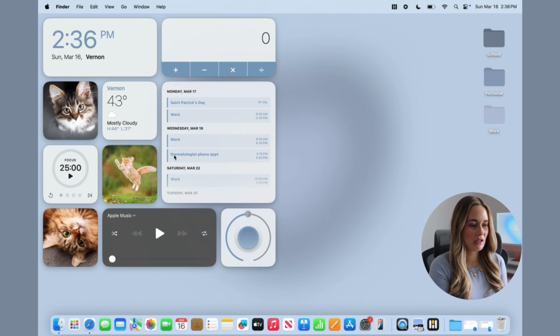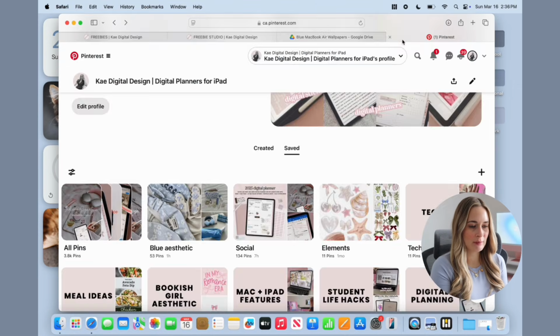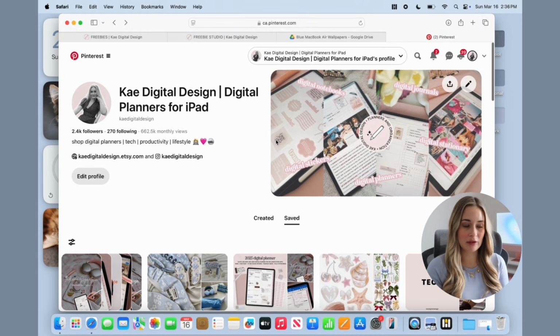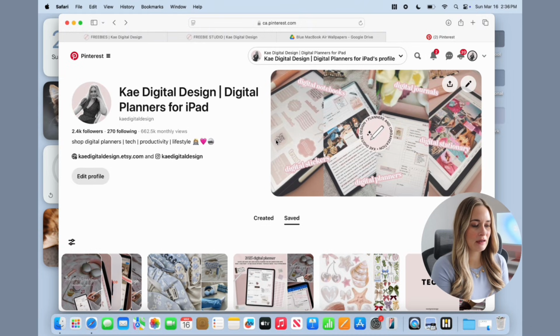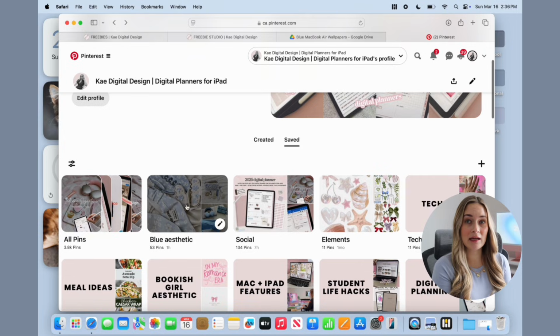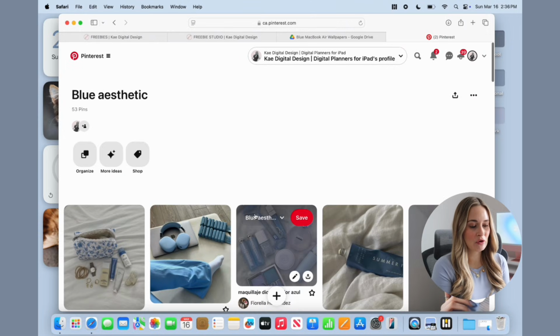Okay, so I do want to change these cat pictures to something a bit more aesthetic. Let's go ahead and go back to Safari, and then now I'm going to go to my Pinterest, which I will link down below in the description for you guys. I went ahead and created a board called Blue Aesthetic. I'm going to click that, and I saved a whole bunch of pictures here.